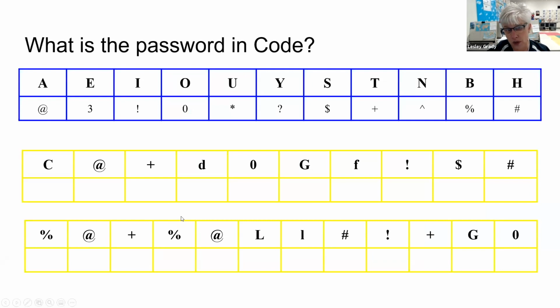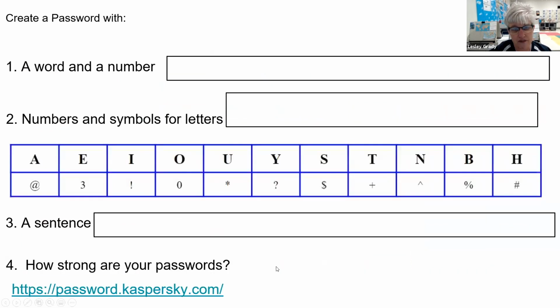Then we go through what is a password in a code, and what letters you can swap out for symbols and what they might be. And then I do a few little games with them of, what is the code by using the chart above, that type of thing. Then we'll have them create a word or a word with a number as a password, and then numbers and symbols for letters, and then what their passphrase is. And then we will check how strong their passwords are.